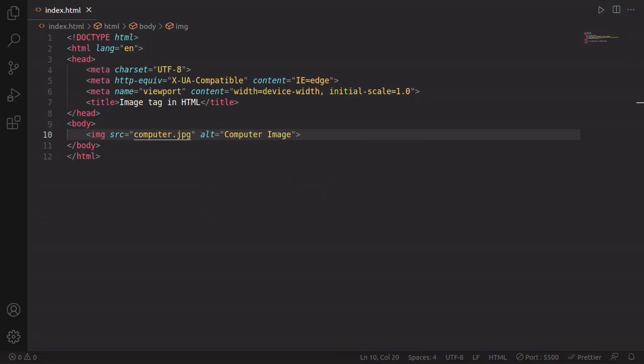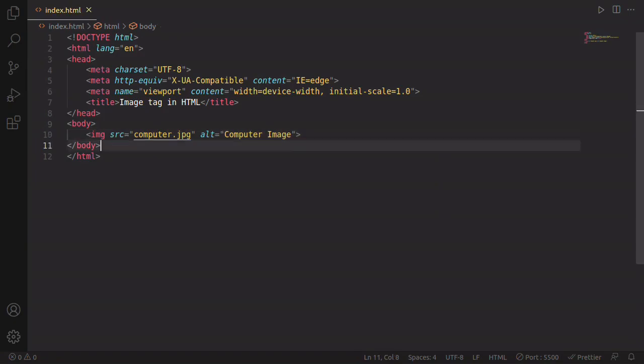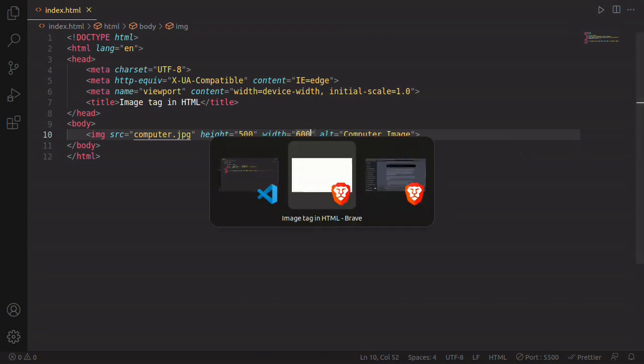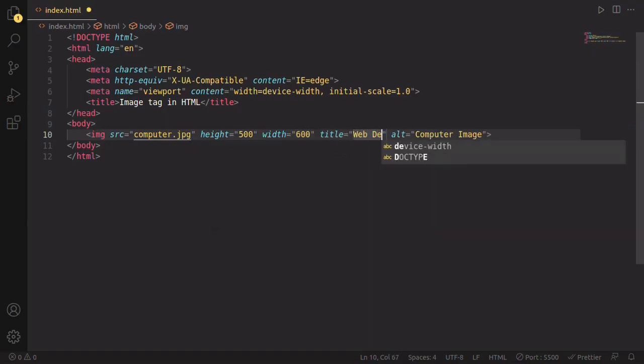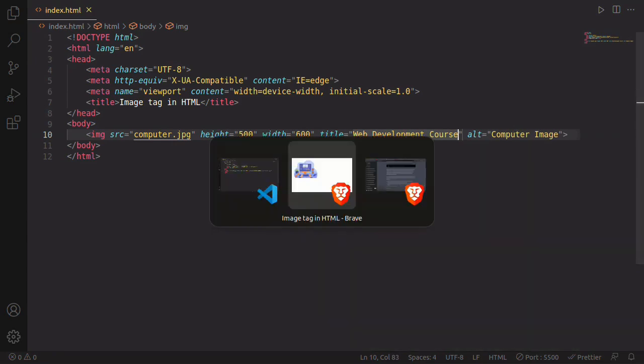But wait, there's more. The image tag supports several other attributes that allow us to fine-tune the display and behavior of the image. Let's explore some of the commonly used attributes: width and height. These attributes control the width and height of the image, respectively. You can specify them using pixels or percentages. Title. This attribute adds a tooltip or a brief description when the user hovers over the image.